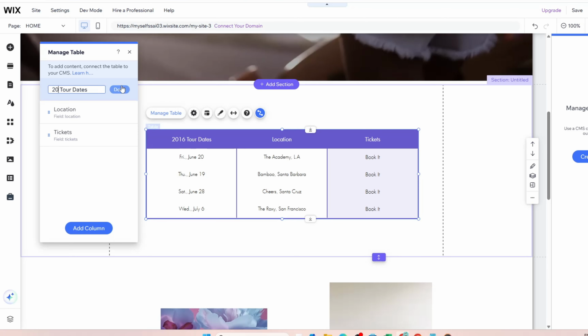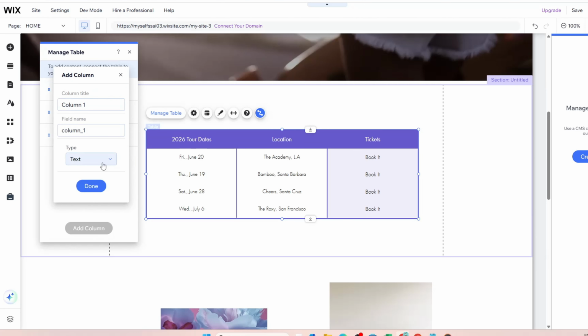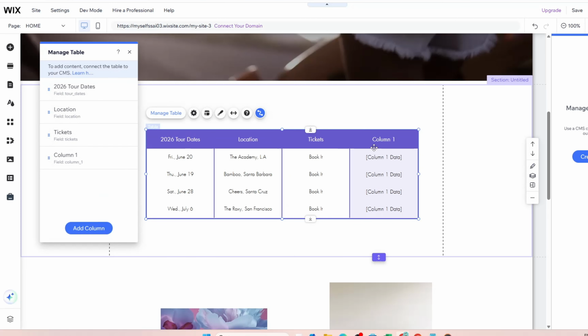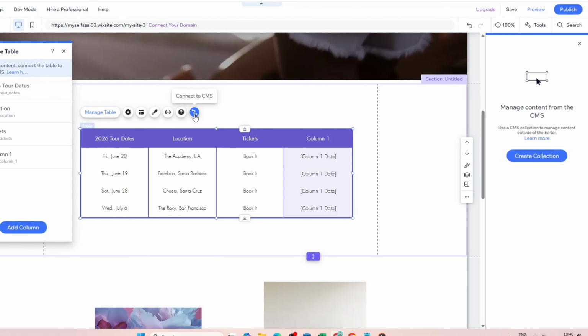At this point, you can either manually enter your data or connect the table to a dataset collection inside Wix. Manual entry is fine for simple one-time content, but if you are building a more dynamic site, connecting to a dataset is usually the better long-term choice.